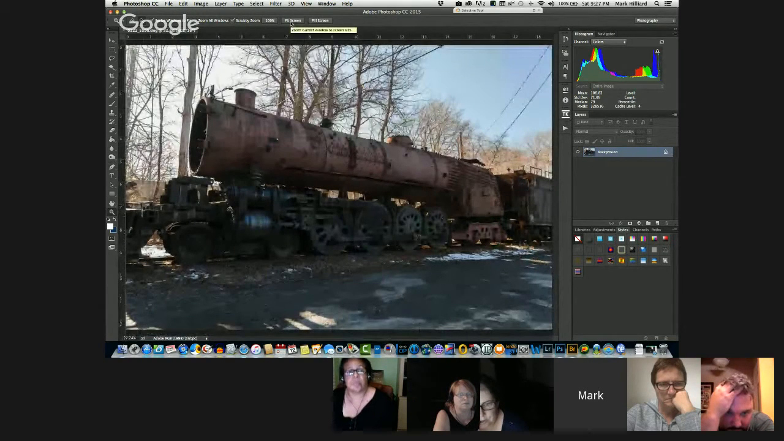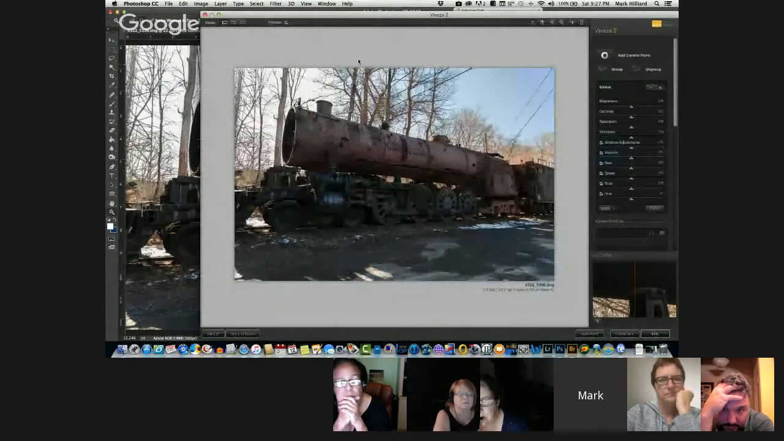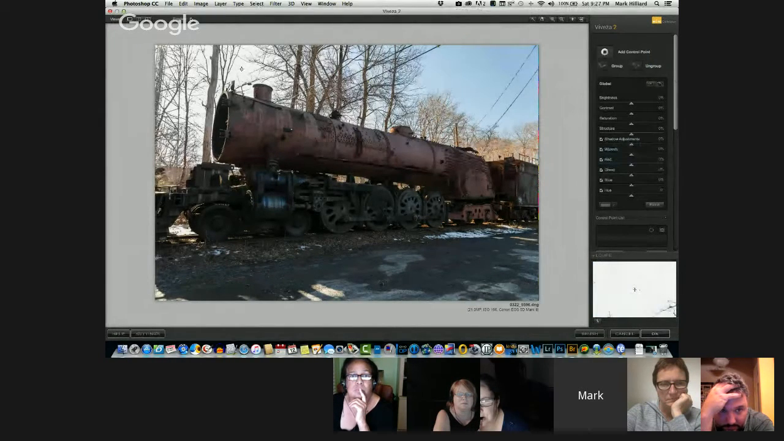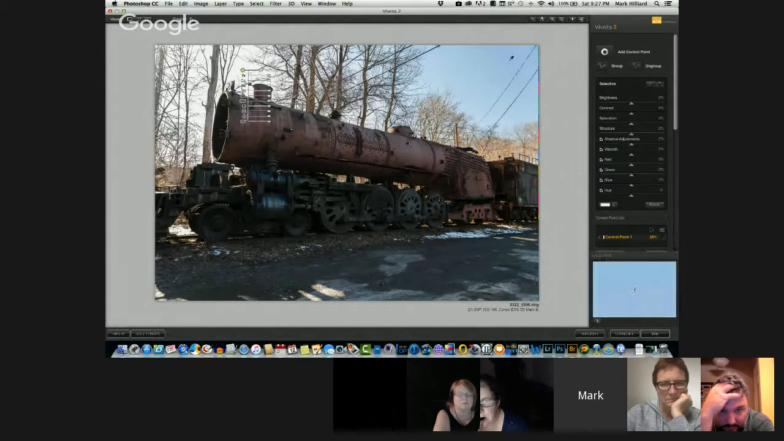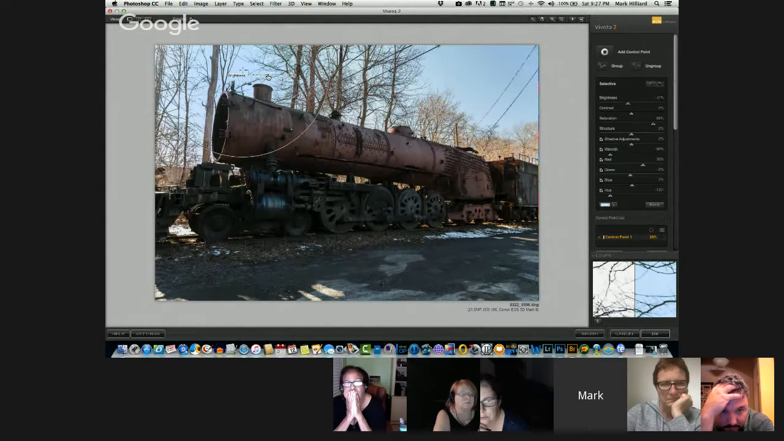The first thing I'm going to do is I am not going to run Color Effects Pro. I am going to just jump right into Viveza because it's much more powerful. And what I'm going to do is a control point here. And I'm going to go into my hue and select this blue. Okay, and I'm going to lighten it up because the sun is brighter over on this side. I don't want a white sky. I want a slightly blue sky.